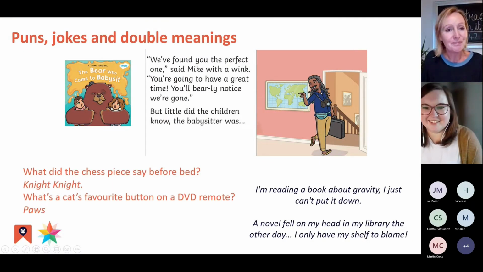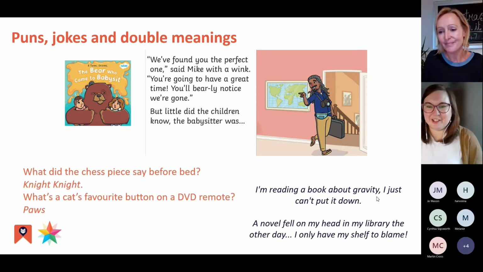Lauren's going to take over for this bit. Lovely. Thank you, Helen. That was a nice story. I got really engrossed in that.